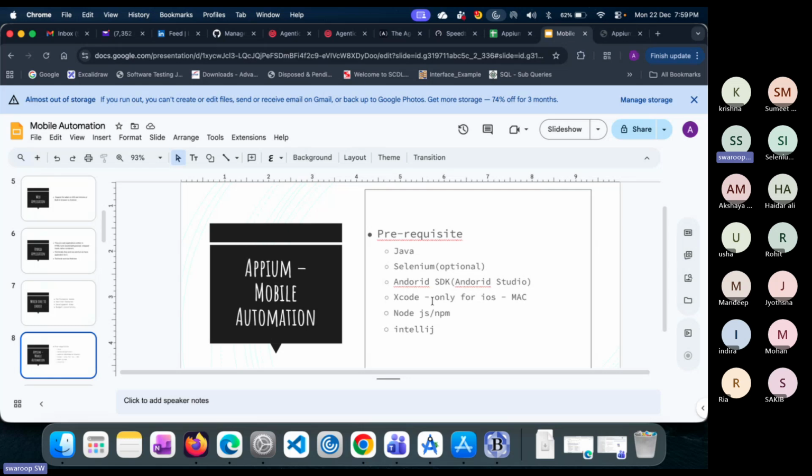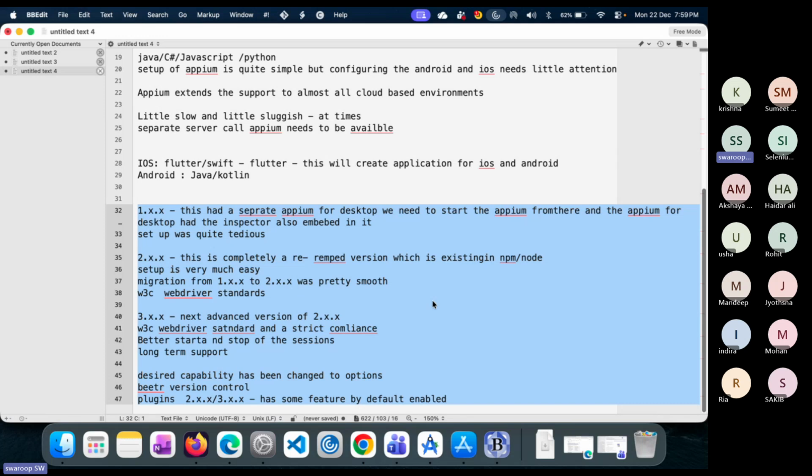What is the prerequisite? What do we need? And what is Android Studio and UI Automator? All these things we'll come back to. So today is an introduction, of what we are going to learn and how it is going to look and all those things.